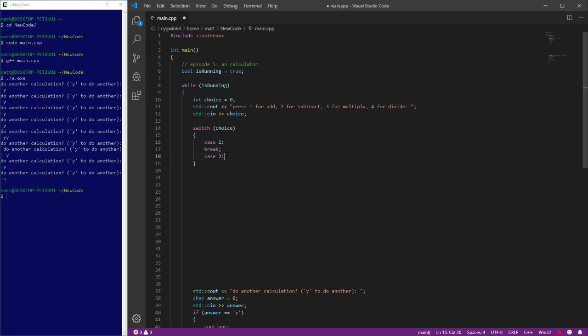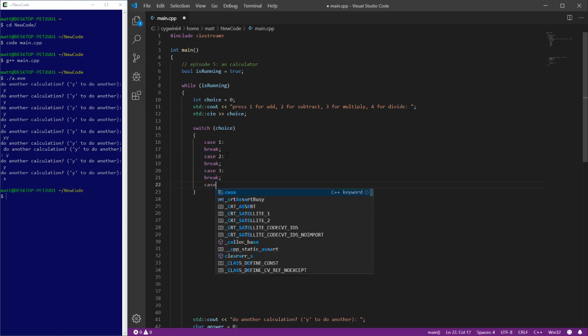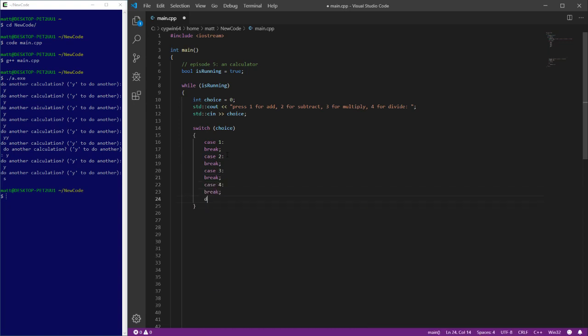So I'm just going to initially build these cases. And then at the end you want a default for if it hits none of them. And we'll just say if they end up going to the default, we'll say not a valid choice. But on these other ones, we want to start doing our calculation. And in these cases, you can just start doing your code, or you can also enter a scope. If you're declaring variables in your case, you do need to enter a scope. But that's not absolutely necessary.